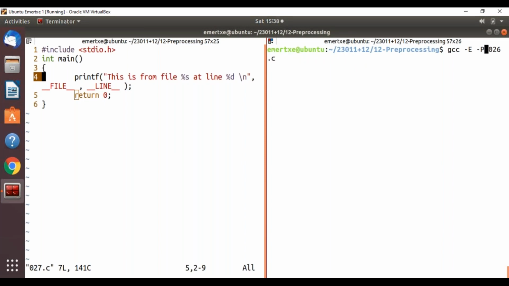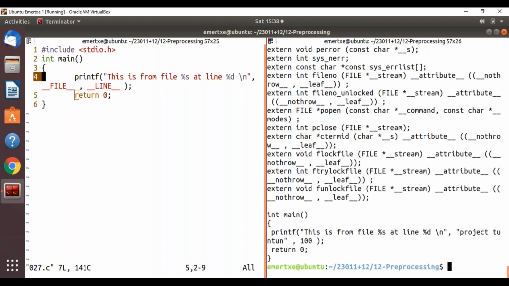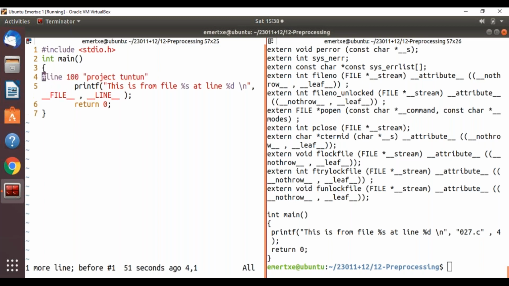So here it is file number 027. You can see the file has got replaced with, oh wait, I did not see. Okay, the file name has got replaced with 027.c and line number has got replaced with 4 at the pre-processing stage. Now you want the file name and line to be changed. That is with the help of the #line preprocessor directive.